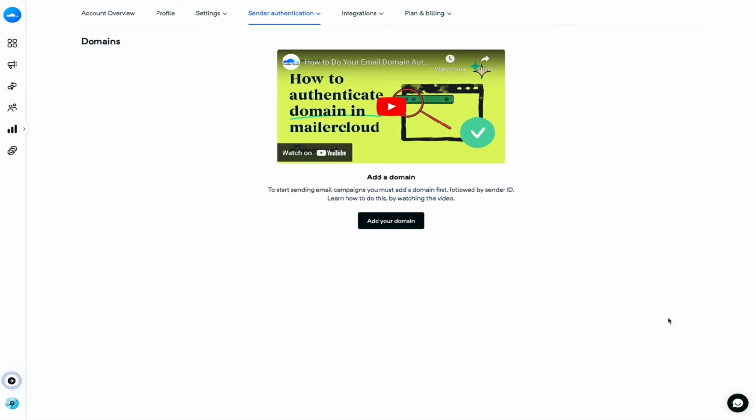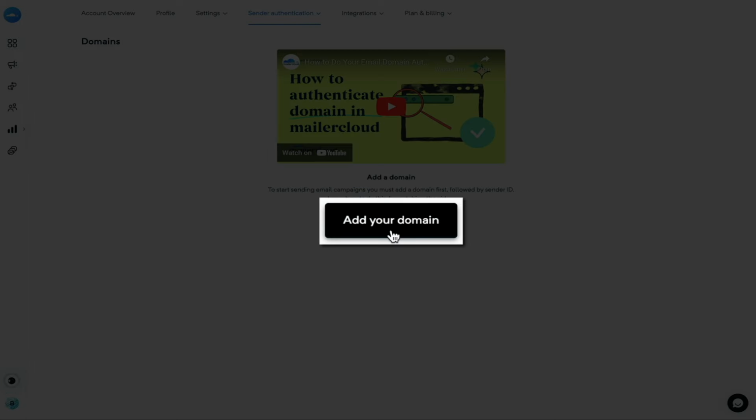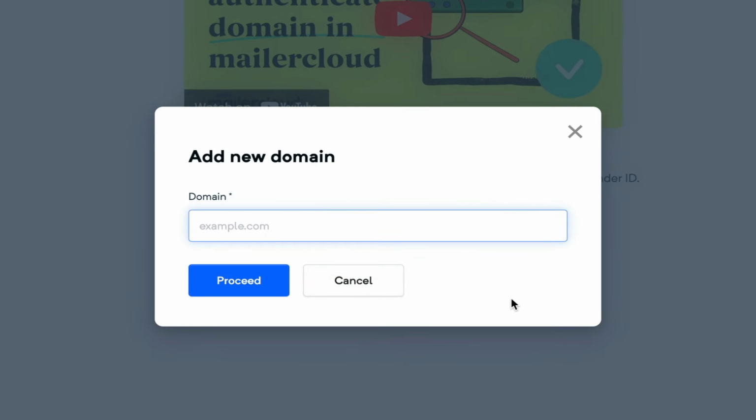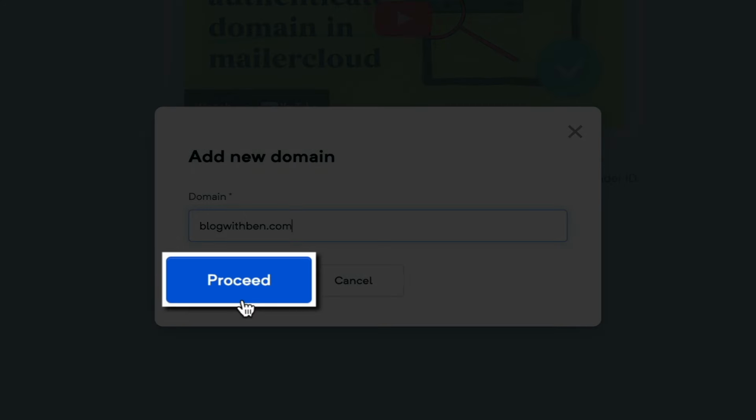So first things first, click the Add Your Domain button, and you'll be prompted to enter your domain. So in the field provided, type your domain like so. Be sure not to use the HTTP or HTTPS prefixes, and don't add the www. Just type your domain. Then when ready, click the Proceed button.